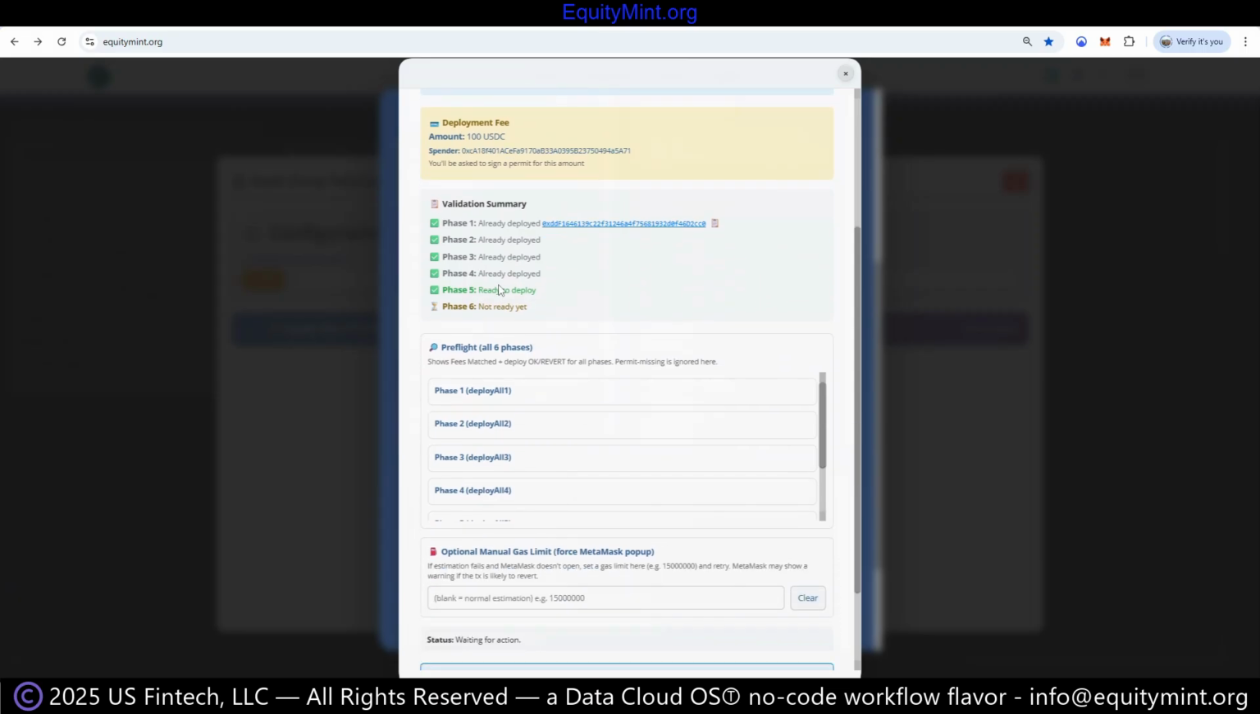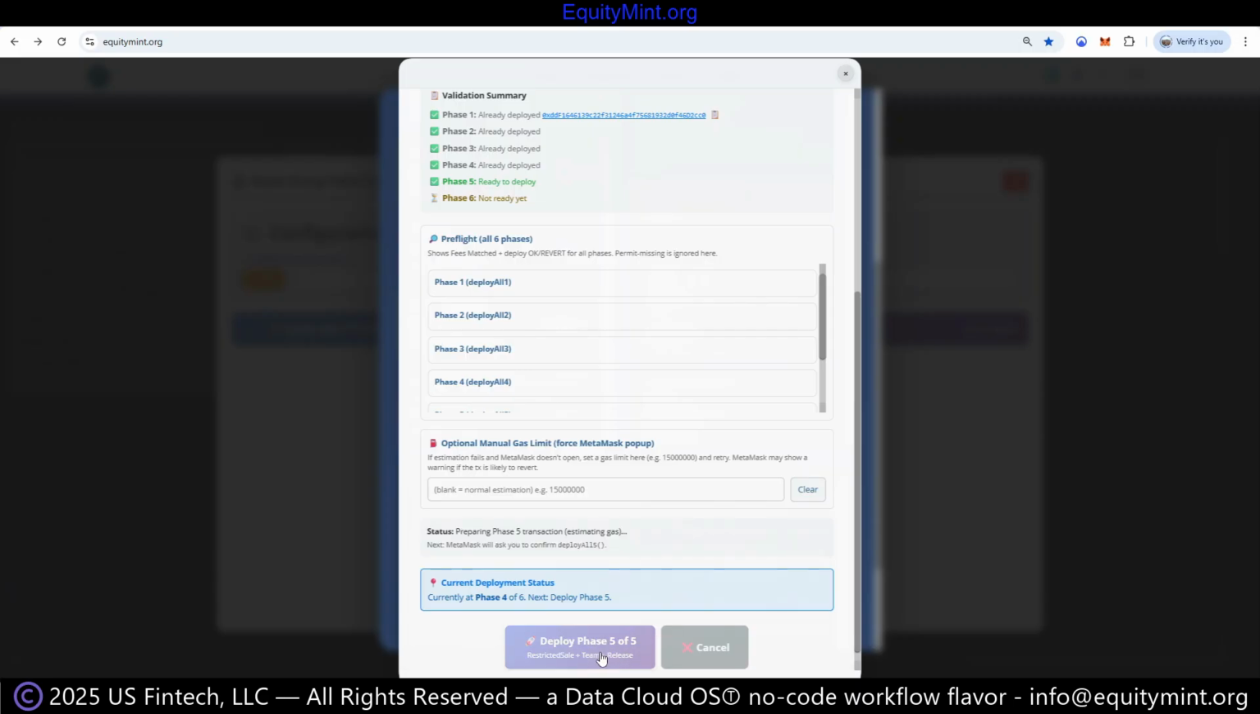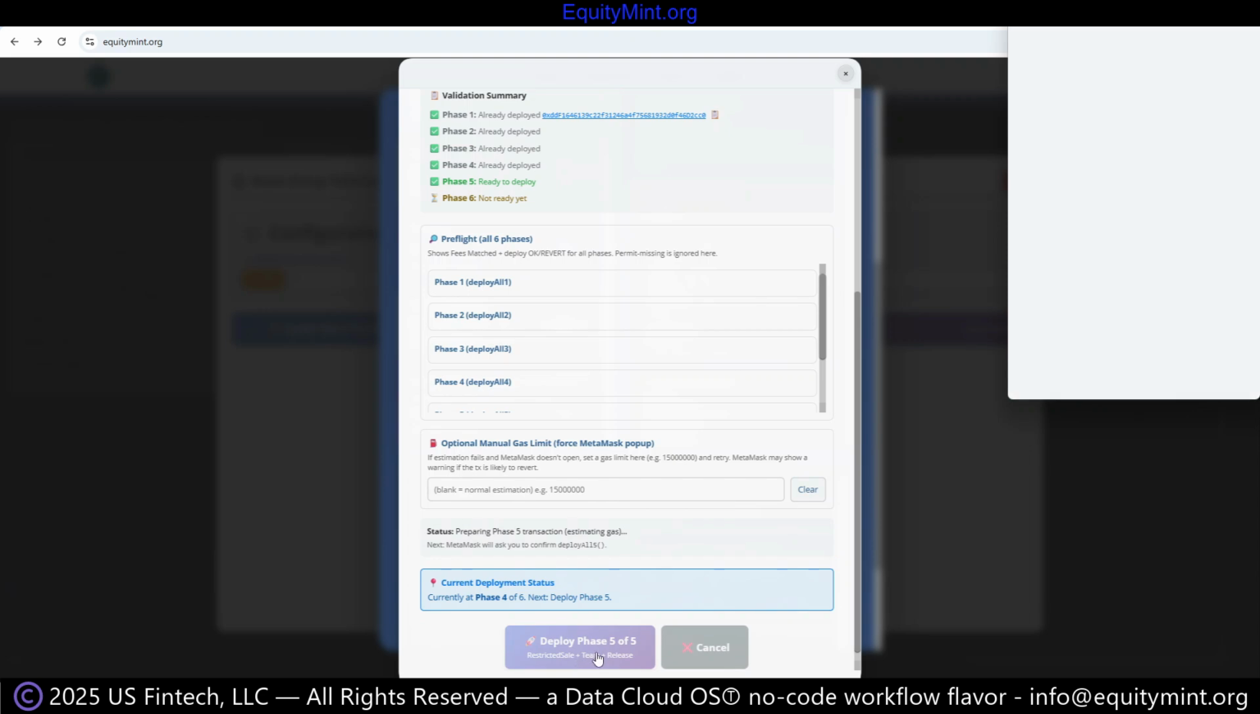Now, phase 5, ready to deploy. That's it. Again, we just have to fix these 3. It's not deploying restricted sale team and release right now. It's only deploying the distribution manager and the project revenue treasury. And we confirmed that earlier when we clicked this current deployment status, and we showed that the distribution manager and the project revenue treasury have not yet been deployed. They are going to be right now.